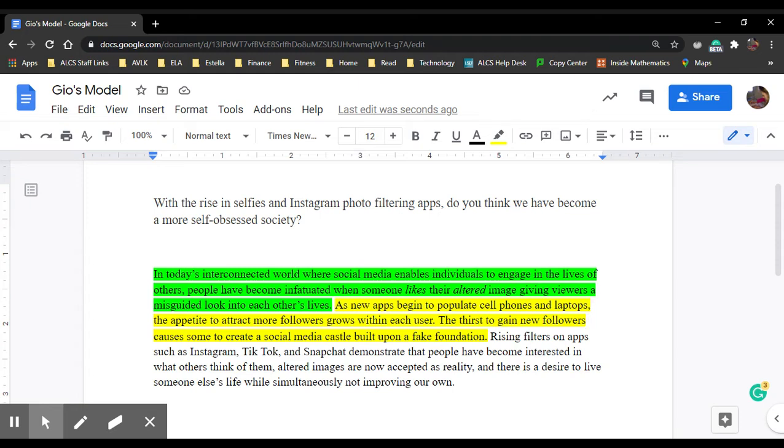But then I have to ask myself, am I really posting a true picture of who Scott is, who Mr. Jimmy is? Now that thirst to gain new followers causes some, not all, but some to create a castle built upon a fake foundation. So we're trying to build this tower, if you will, this temple dedicated to you, dedicated to me. But are we building it on fake bricks? Is that really who we are? Is that who we stand for?